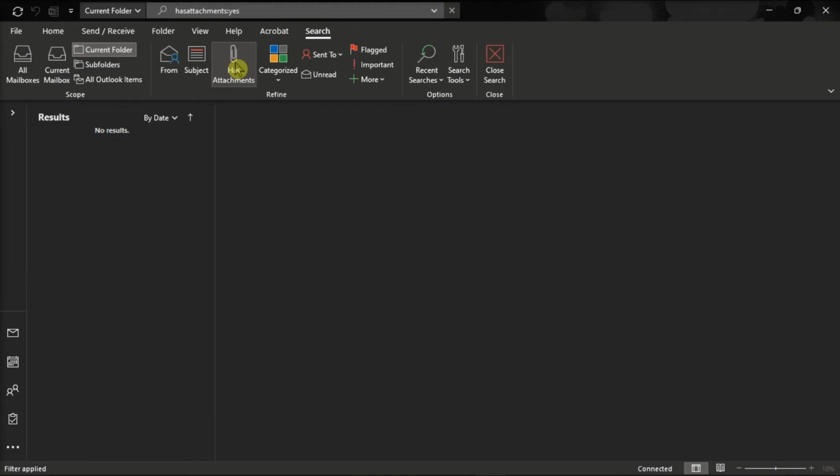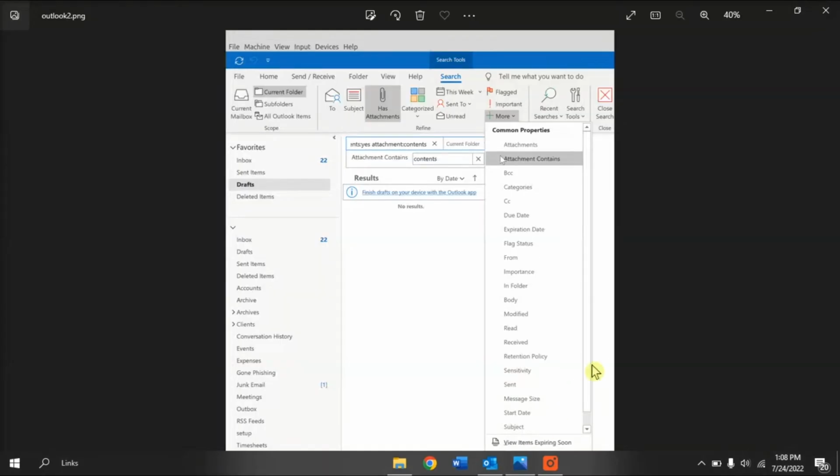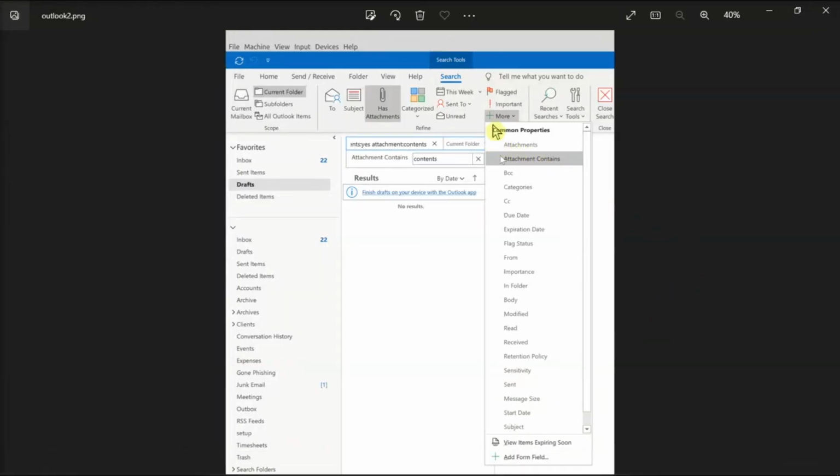Additionally, for more advanced searching, you can even search for words in the actual attachments. However, this only works for certain file types such as text documents or PDFs, but it can help you out. And to search through the contents of attachments, select More, and then click Attachment Contains from the drop-down list.